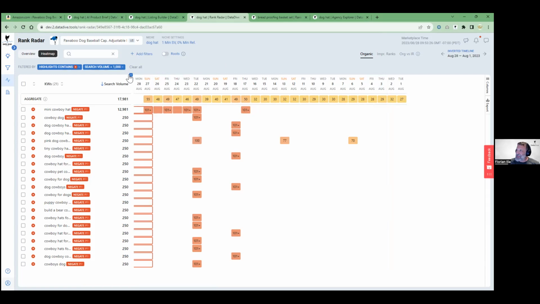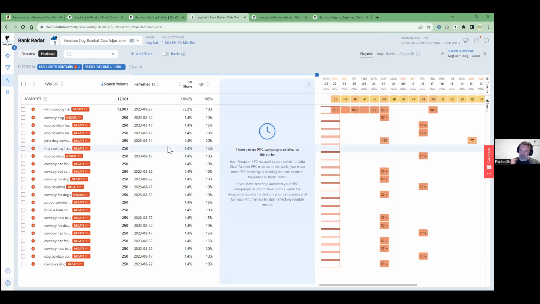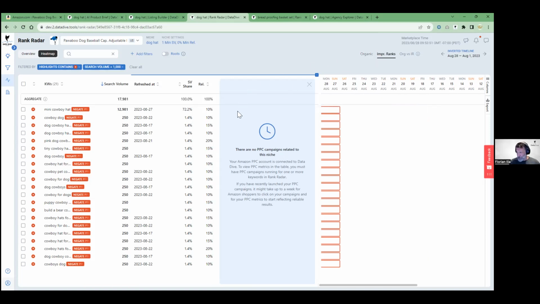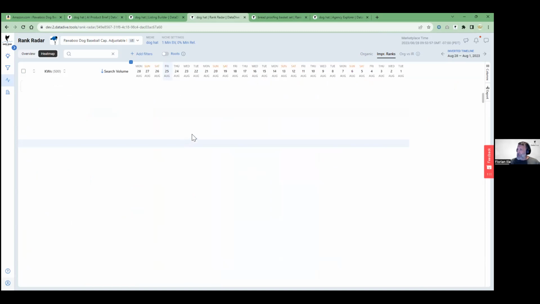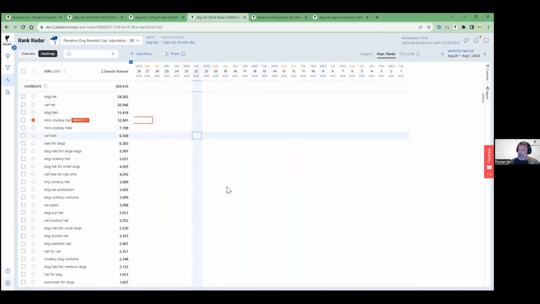But look, there is a little plus button and there is impression ranks here. What is this? So in the case of this product, if I open this up, I just get some blah blah here. It tells me some not interesting facts, and it says there are no PPC campaigns related to this niche. Interesting. So what is this about PPC? Also, if I go to impression ranks, I don't see anything. By the way, let me clear the filter. So I went to impression ranks. There are no impression ranks. What is Data Dive doing?